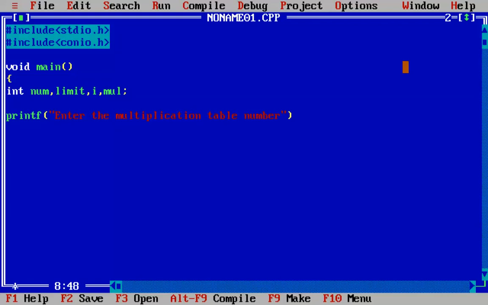Now then, what next? We will scan that. We have already declared variable num for that, so we are going to scan the number in that. Then of course we have to ask a user for limit, I mean up to what limit a user wants to print a table. So print the table of a particular number, right? So we want to ask a user limit, so we will ask user enter the limit. Fine.